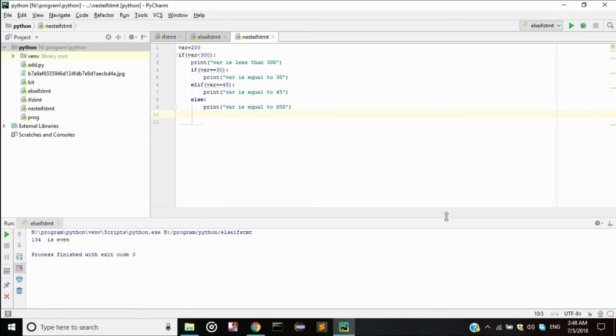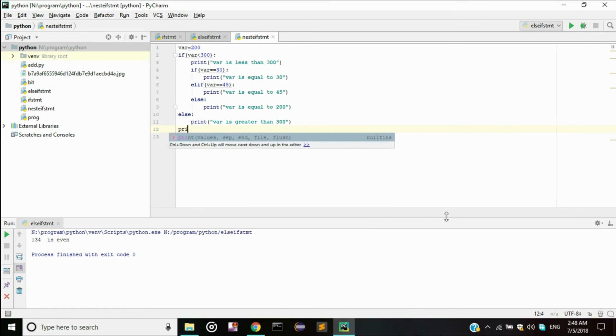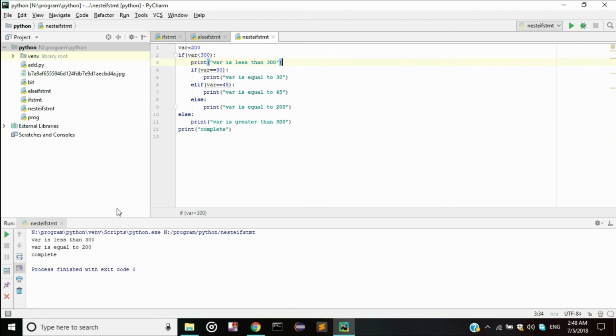So now the final else: print where is greater than 300, and at the end print complete. So now run this, and it gives where is less than 300. Yes, it is true because the variable is 200. The variable is equal to 200, because there is no 30, the variable value is 200 as given above. So it is equal, and at last it is printing complete.